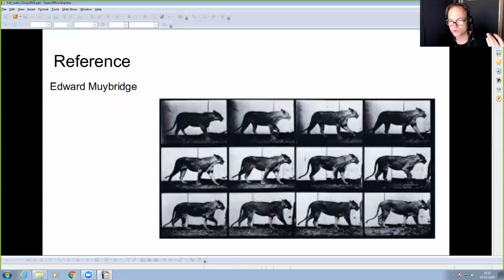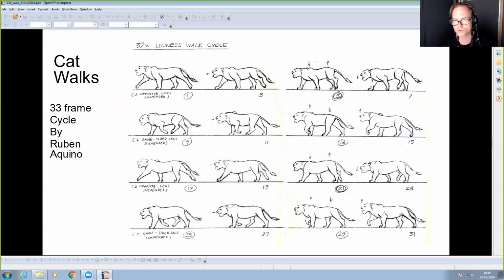Eadweard Muybridge is a great resource for figuring out animal and also human locomotion. It's very, very old. This stuff goes back to the late 19th century, but it's still an incredibly useful source of reference. And you always want to be going back to the real thing. You're always looking for the real source material.